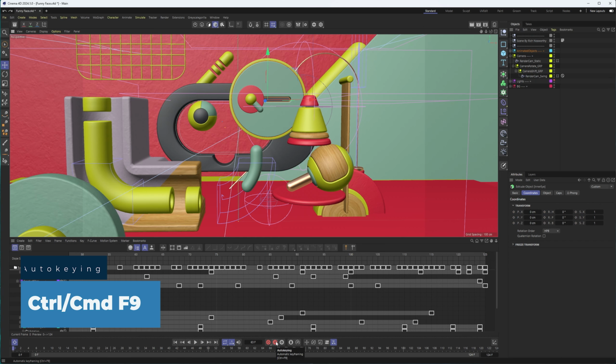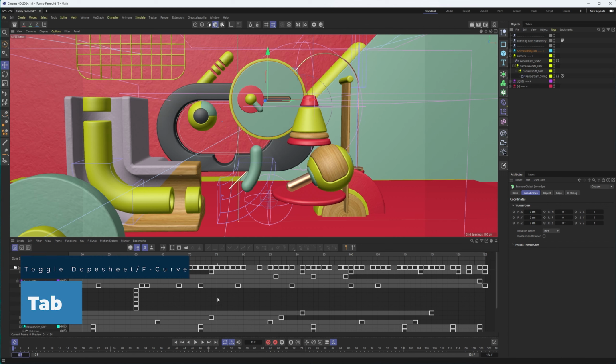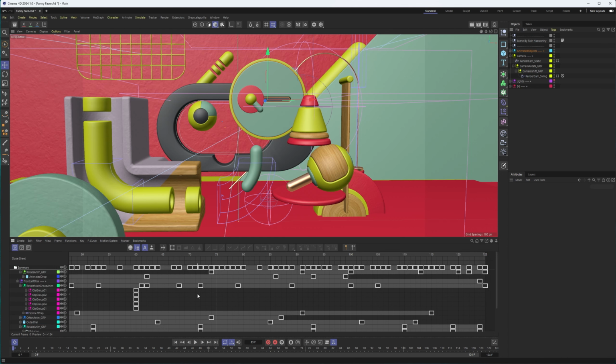And if you want to toggle auto key on, it is Control F9. Notice how that didn't keyframe anything, because we would need to start moving things to take advantage of auto key. Another important shortcut key for our timeline is that you can toggle between the dope sheet mode and F-curve mode using Tab. Once again, make sure your mouse cursor is in the timeline in order for that to work. But you can see I'm toggling back and forth there.